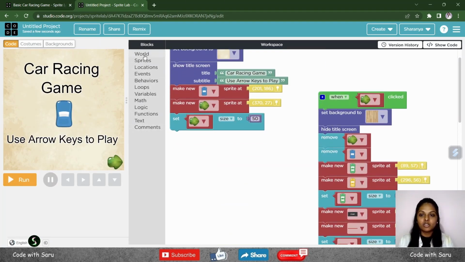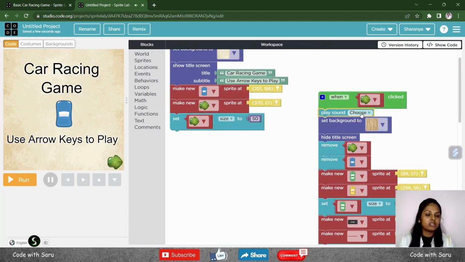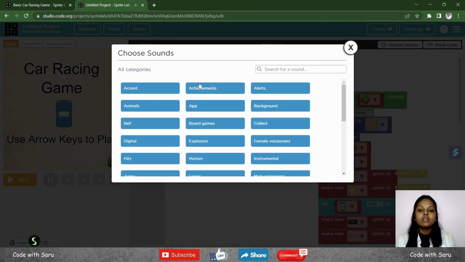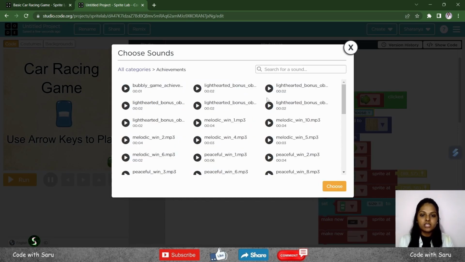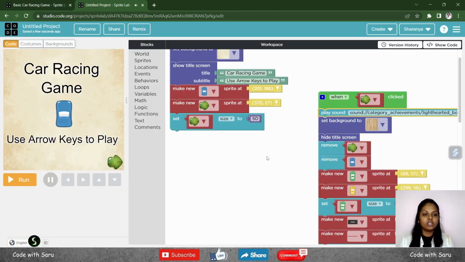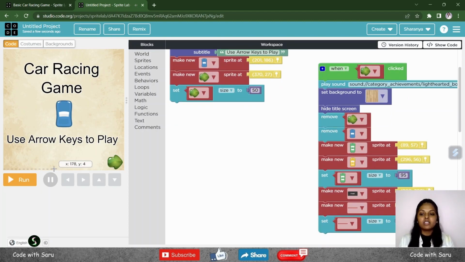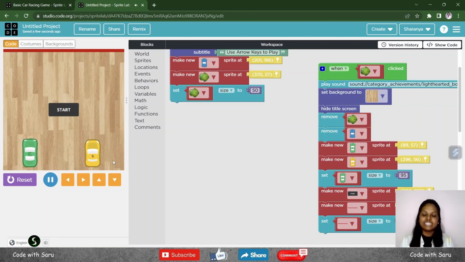So let me go to world, play sound. Touch it. Choose again. Was it achievements? Yes. Achievements, light-hearted bonus. Objective 1 or 2? 2. This one. Just hover on it, don't play. You will see the name. Yes, it's the one, like a bonus sound. So I'm done. Let me check. Superstar. Yes. So let me click on the start.